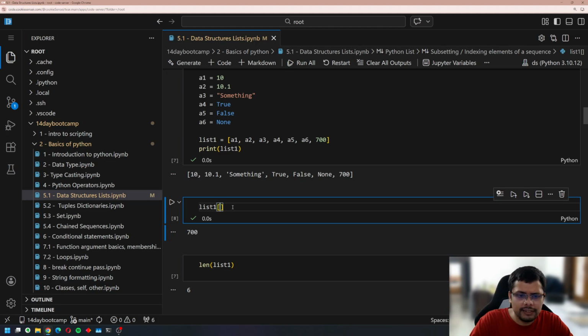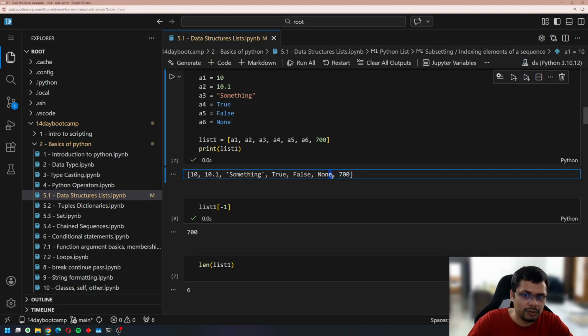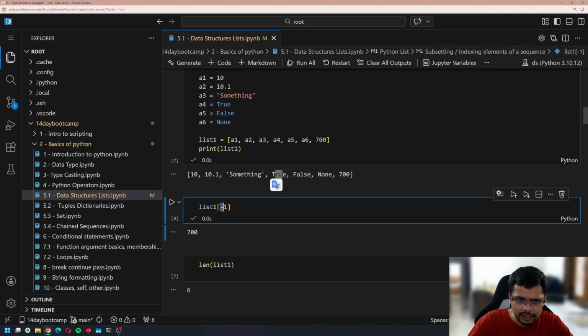There's a better way of getting the last element, and that is using the negative indexing of Python. That is list minus 1 in the indexing brackets, and you would start minus 1 from 700, minus 2 would be none, minus 3 would be false, minus 4 would be true, and so on. And I believe things like slicing also work in a list, but let's try it.